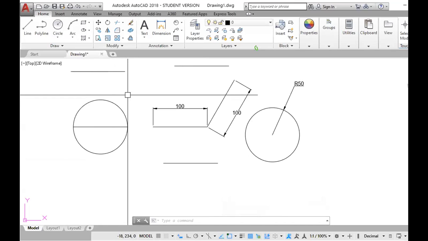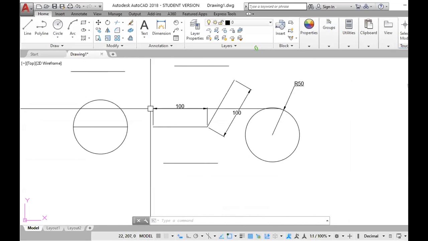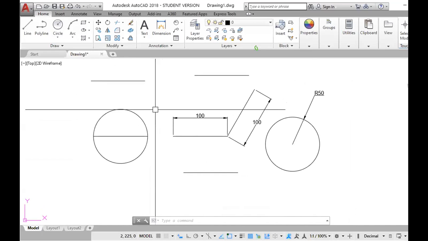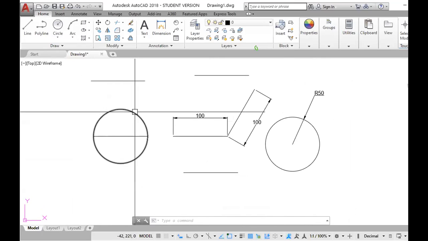All right. Any question, guys? Sir, so the 100 will be the diameter, sir. Will be the diameter, yes, definitely. All right, let's move on to something else.